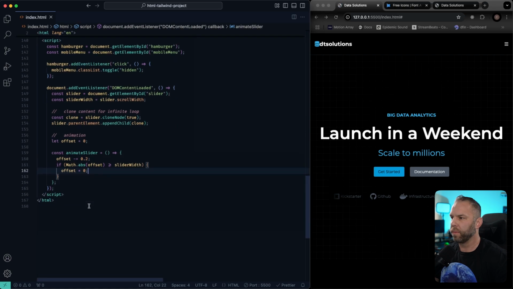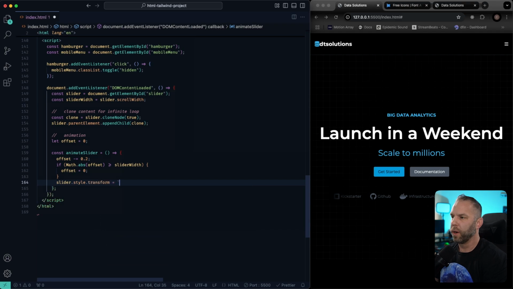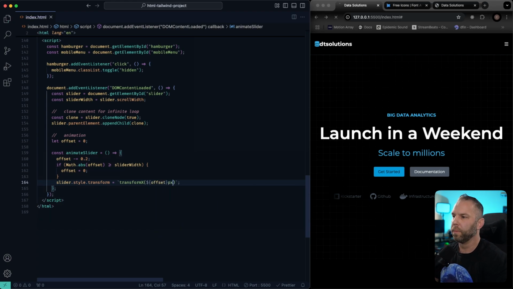Then just below here, we'll give some space. Slider.style transform. We'll put our backticks, that way we can put a value in there. We'll say transform x. Open our curly brackets. Offset. And this is going to be pixels.